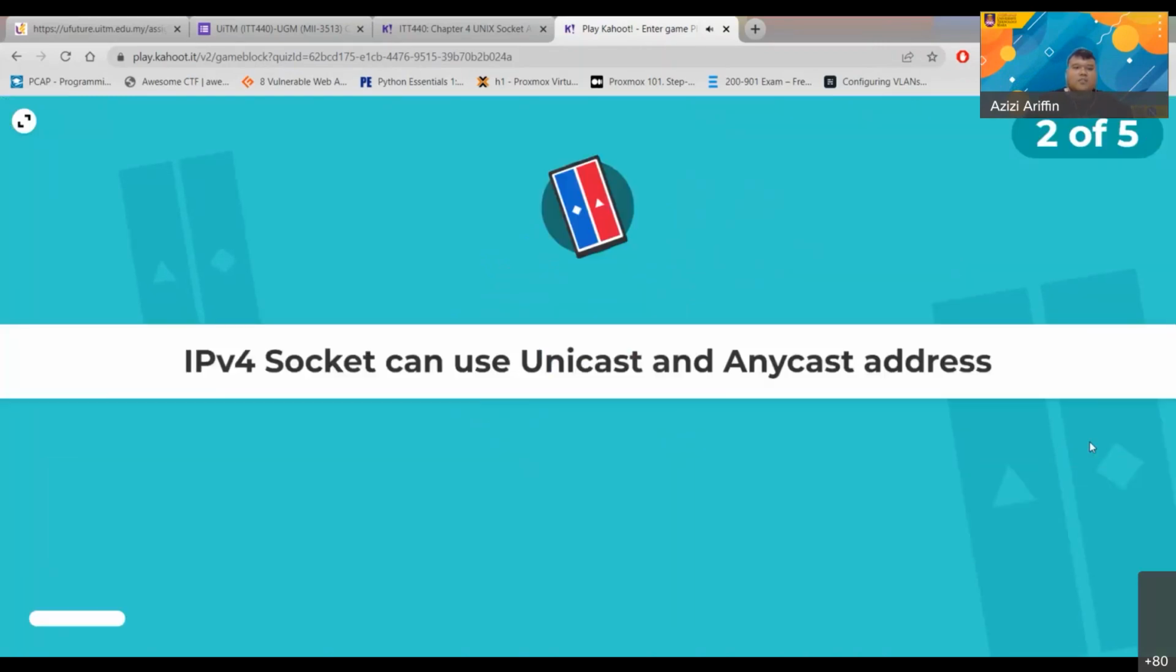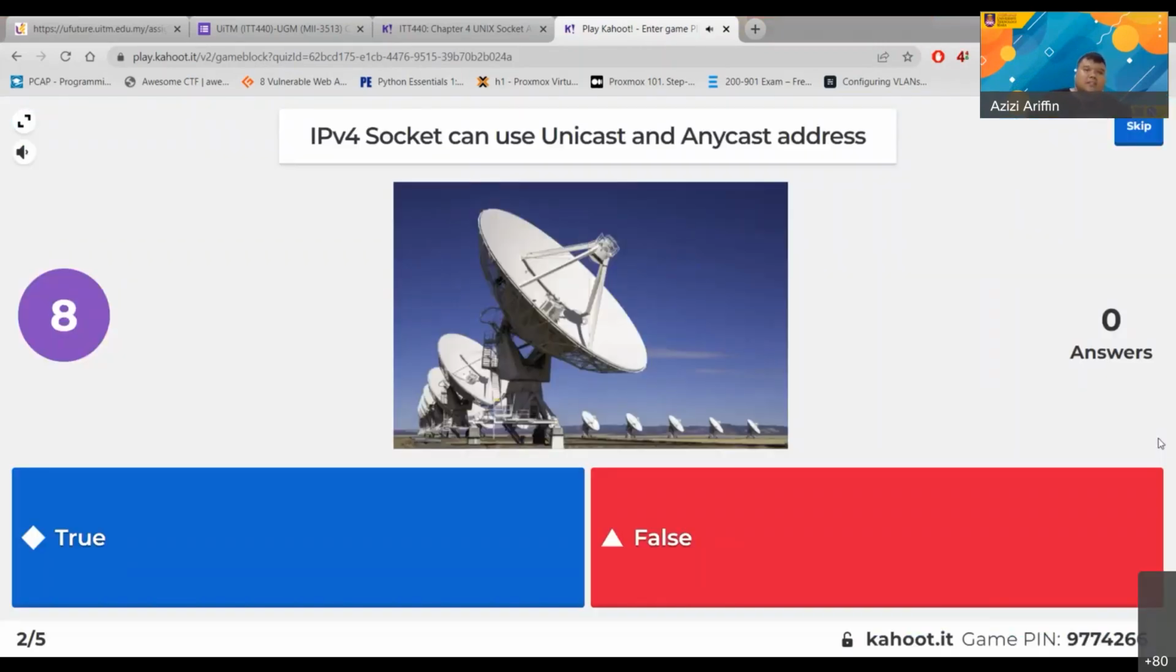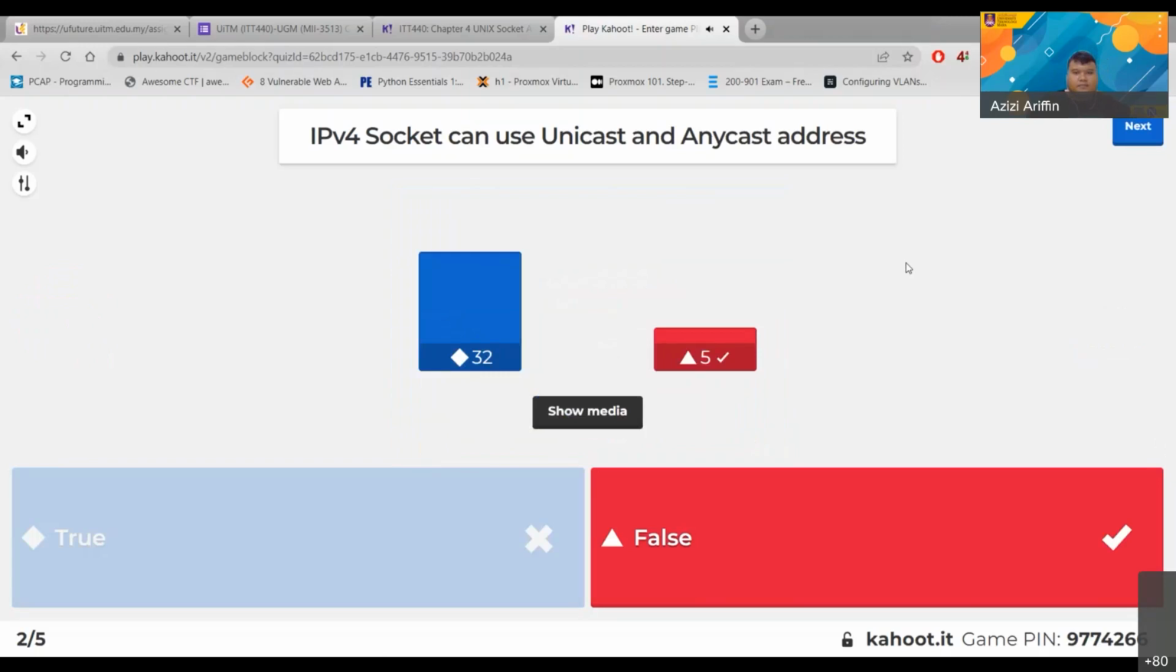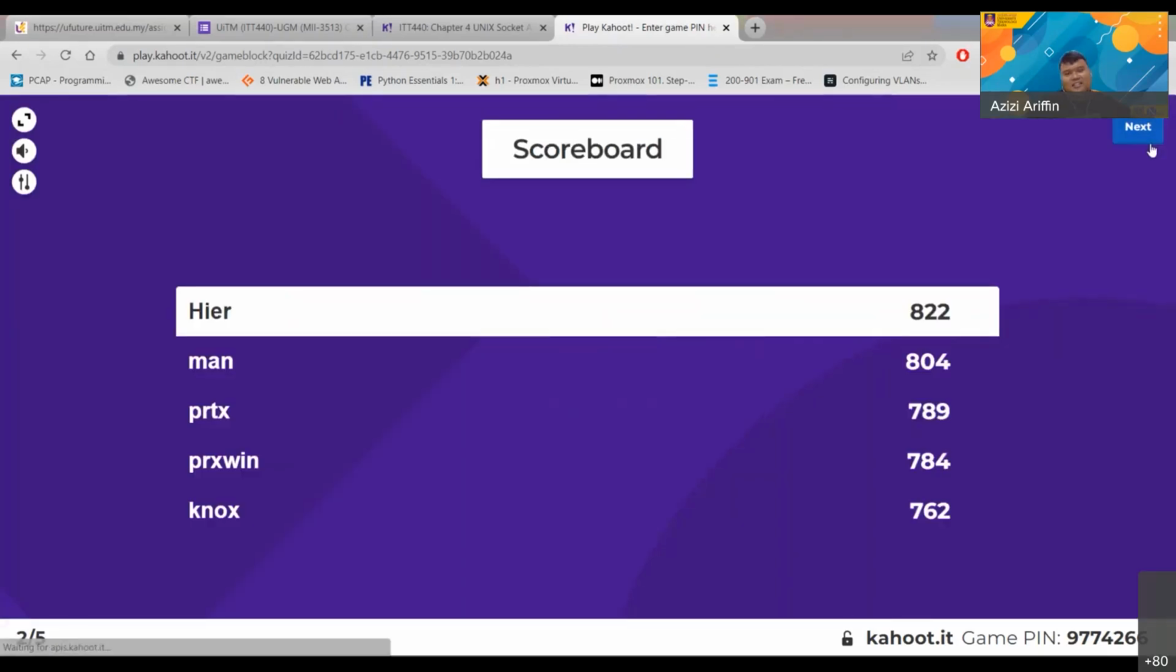True or false? IPv4 socket can use unicast and anycast address. The answer is false. It is unicast, multicast and broadcast. That's a small difference. Anycast is IPv6. Actually many got this wrong.